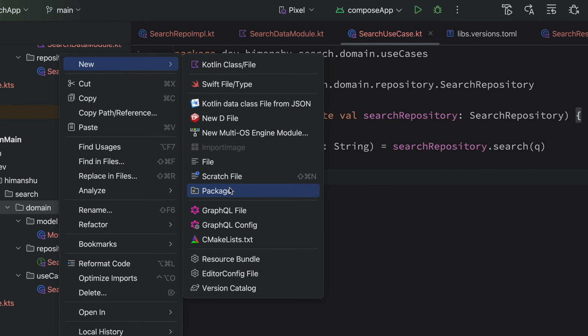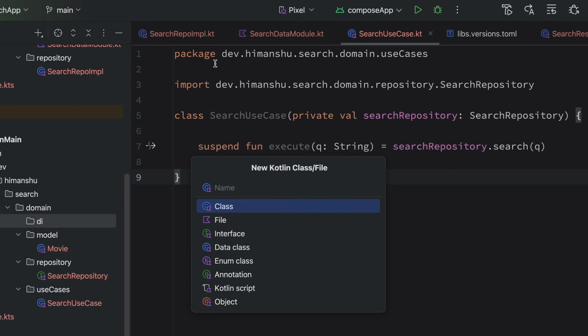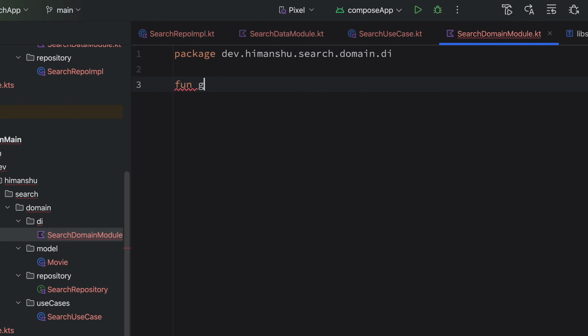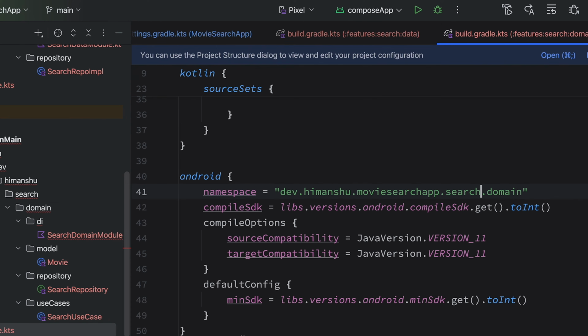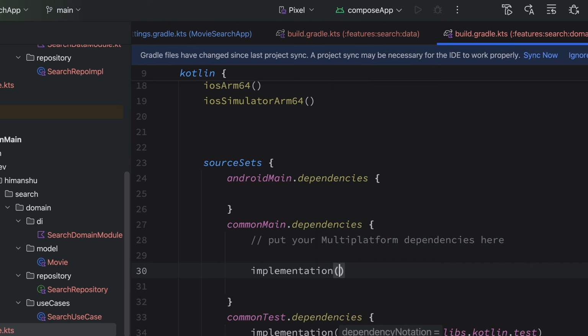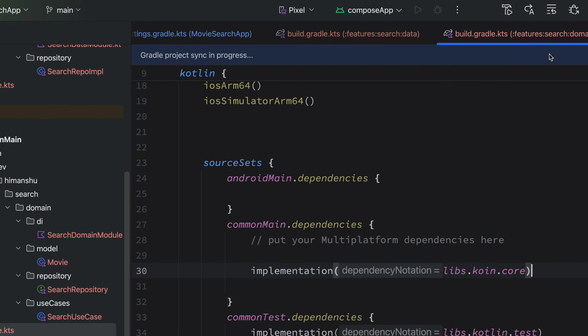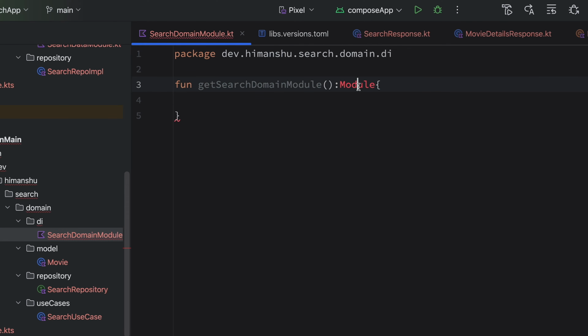Now we will create a package for dependency injection, and in this dependency injection we're gonna create a file, and the file name is search domain module. Function get search domain module. The return type of this function is module. So this module is not available, need to add dependency for that. Scroll up in the common main. I'm gonna add dependency for Koin core, sync your project. Come back to your search domain module, and after sync the module is available.